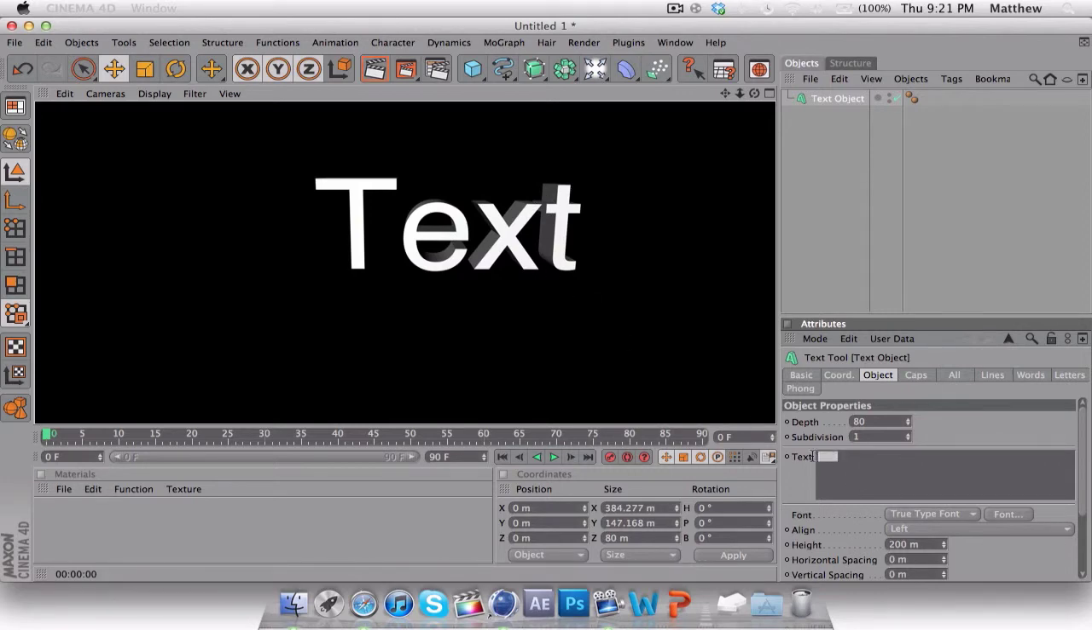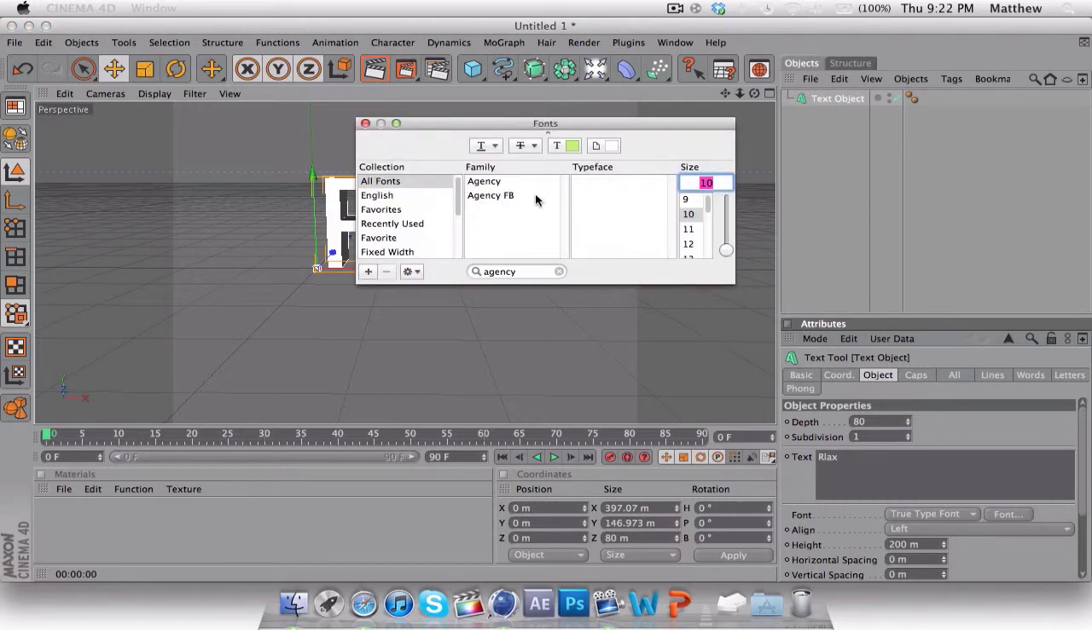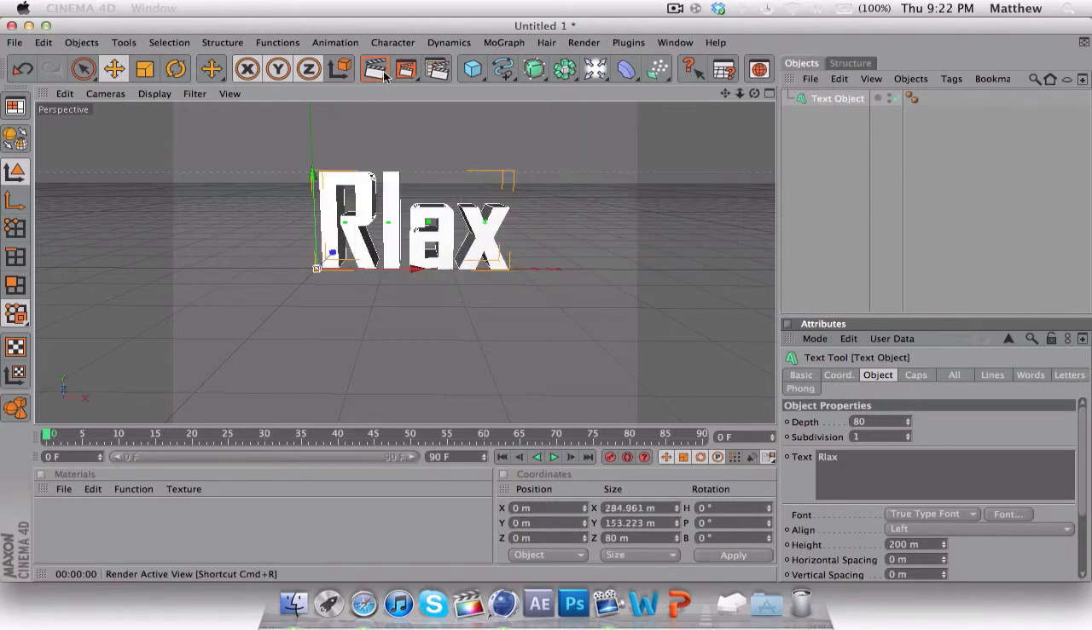More 3D looking. I'm going to change the text just to relax for tutorial purposes. And right here is font. You're going to go through all your fonts and change them right here. So I'm just going to go to a basic font that I use a lot called Agency FB Bold. It's a pretty good font.